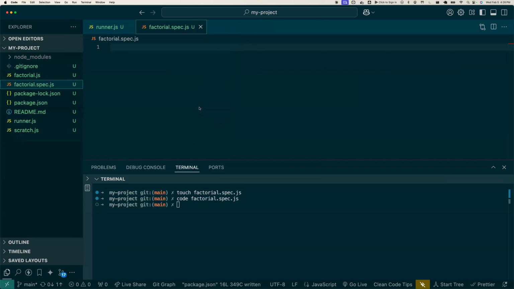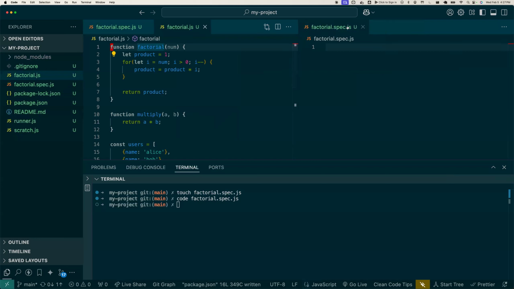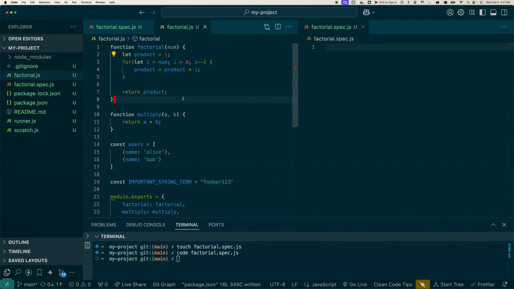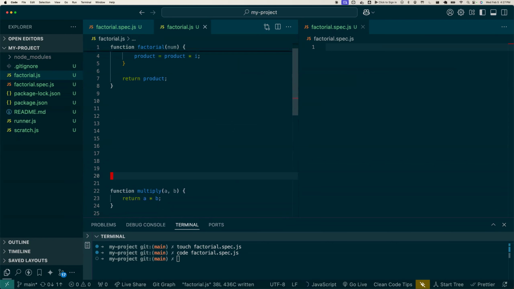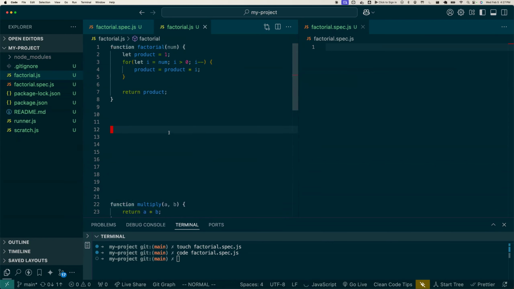And I'm going to do a split. I do recommend you all start getting used to splits. I think they're incredibly useful. And I want my factorial code here on the left. I really don't need to worry about anything else. In fact, we'll add a couple other spaces just so we don't even see that. And my test file here on the right.